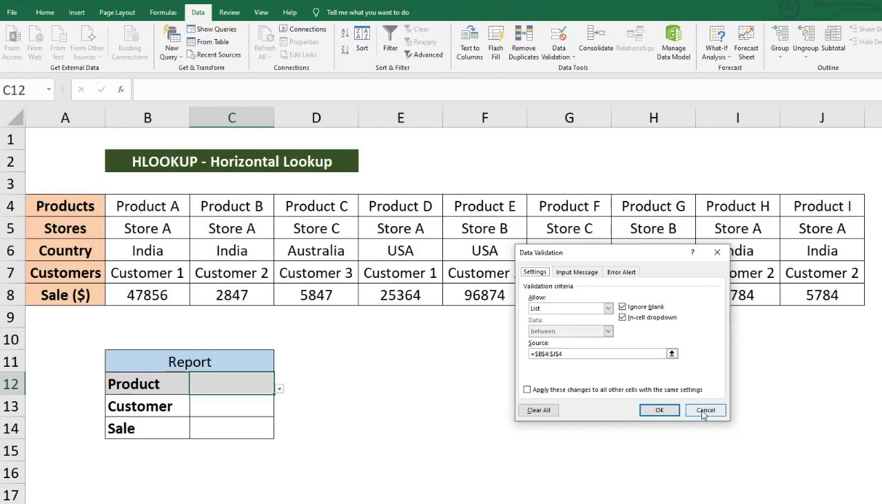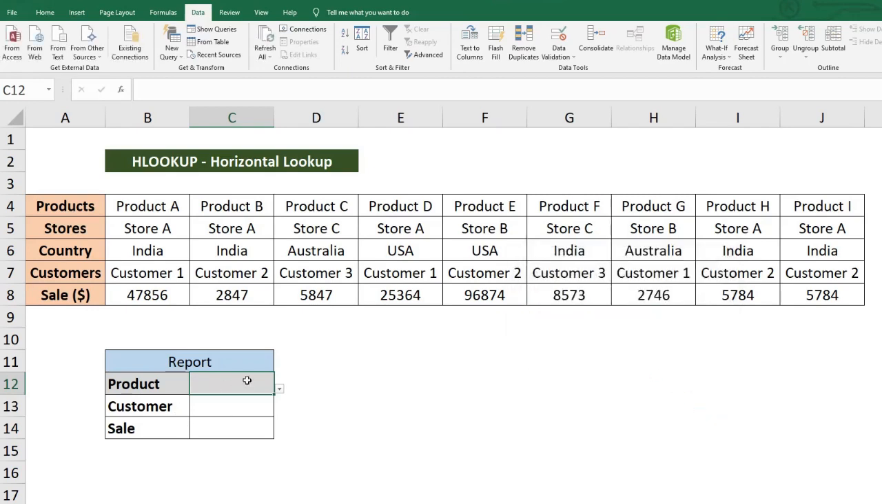So let's move on, cancel it out. Let's move on to our HLOOKUP. So from here I have the drop down list to choose the products. Now let's say we will go for product E here.